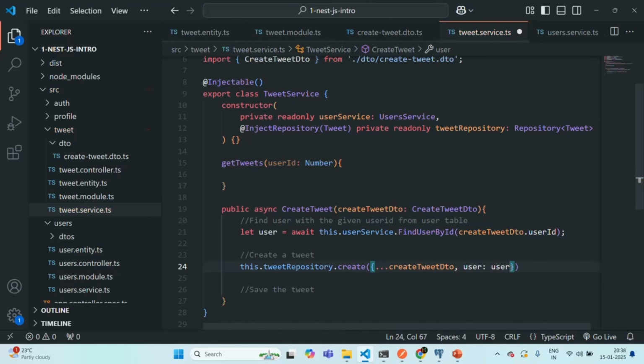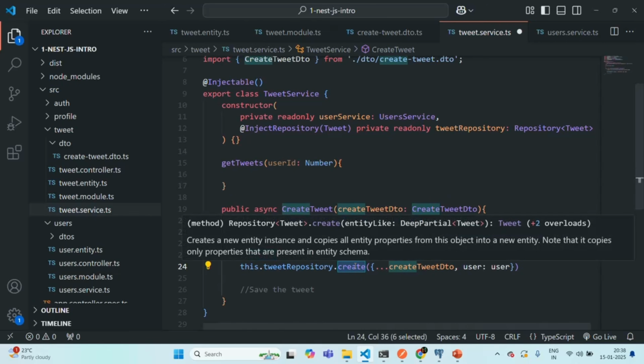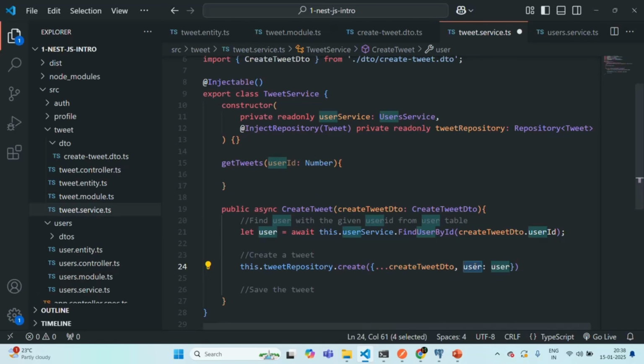So now the object which we are passing to this create method to create a tweet has the text, it will have the image if the image is provided, but anyway it is optional, and now it will also have the user property. So now we are passing a correct object which matches our entity in order to create a tweet row in the tweet table. And again, here also I'm going to use the await keyword, and this is going to return us a tweet object. Let's go ahead and store it in a variable.